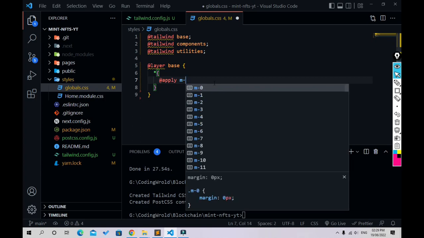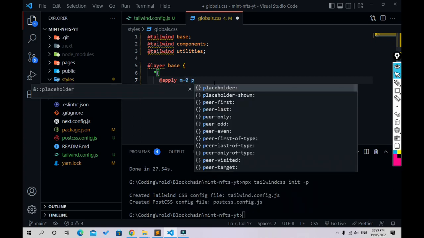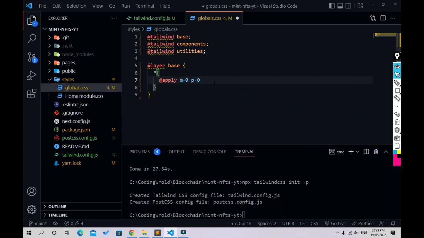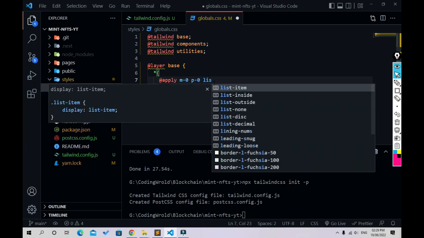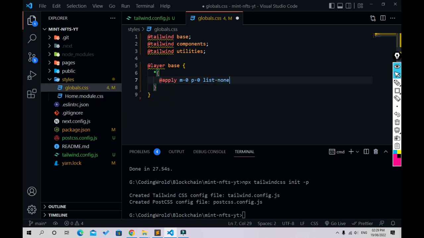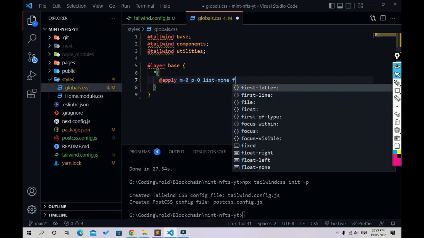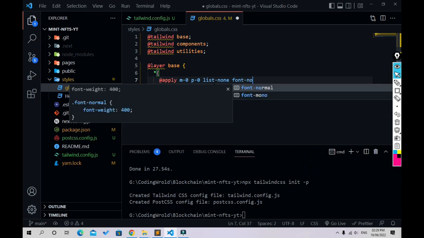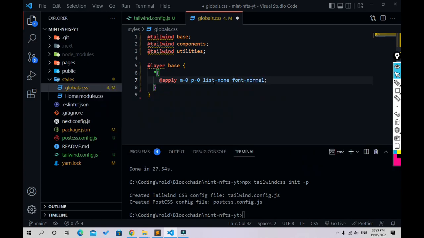I want this one to apply margin 0, padding should be 0, list style should be none, and font should be normal. That's great. Hit save.